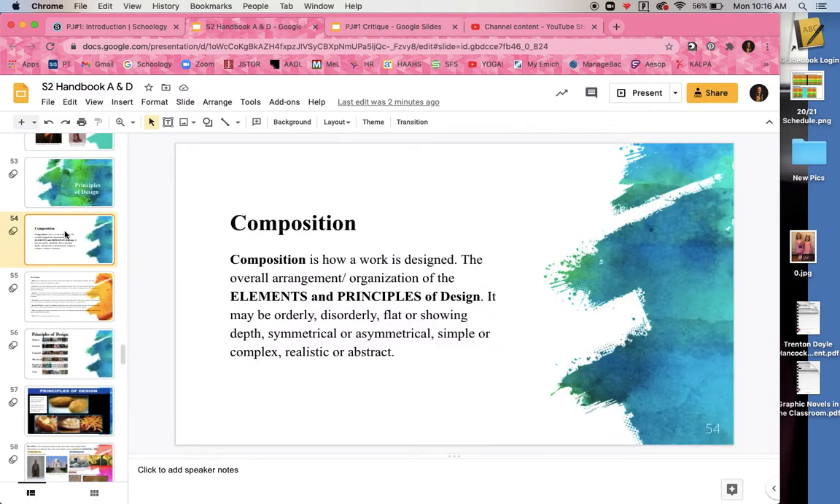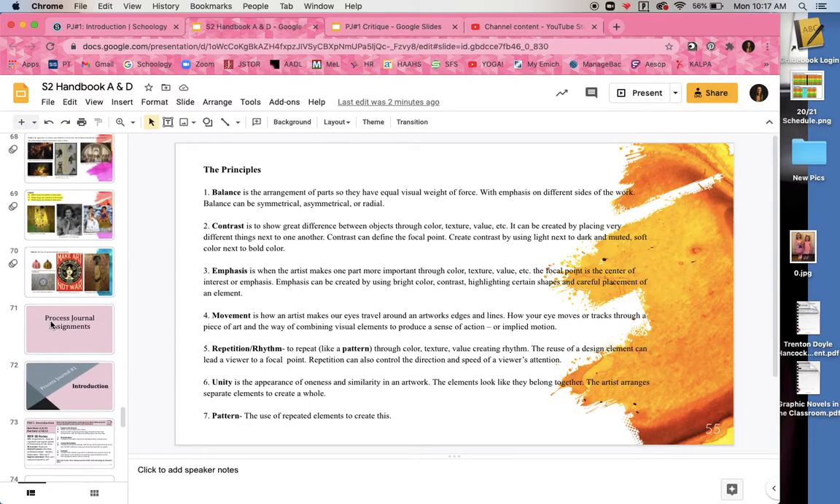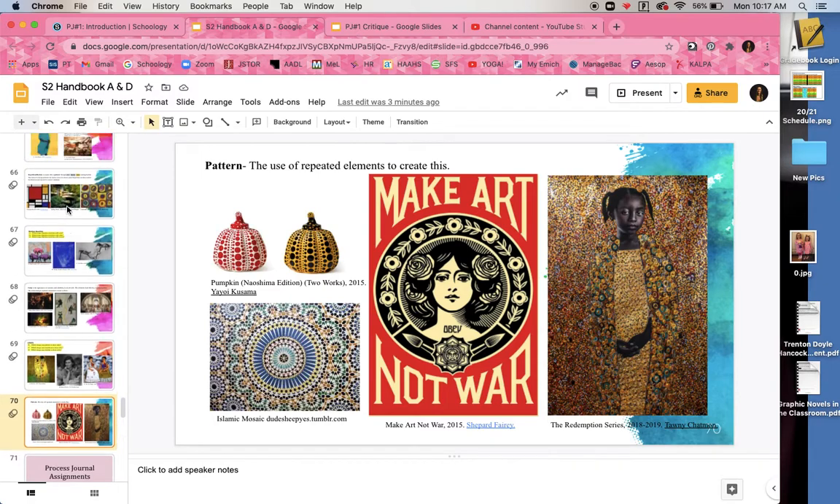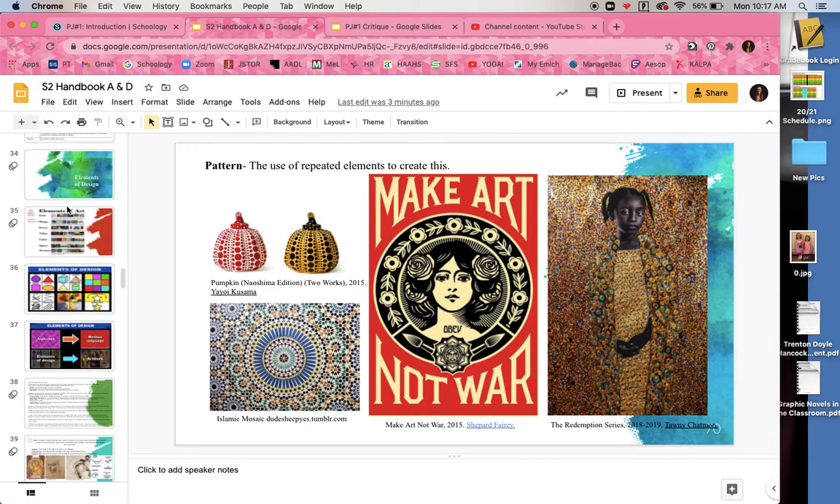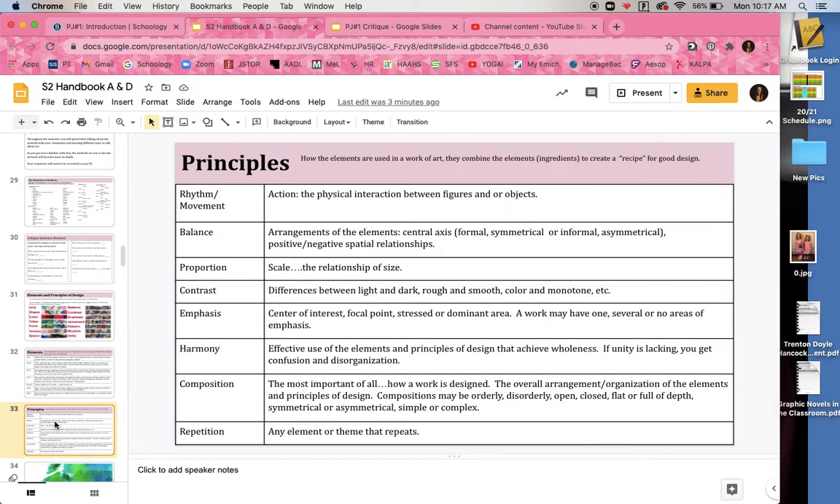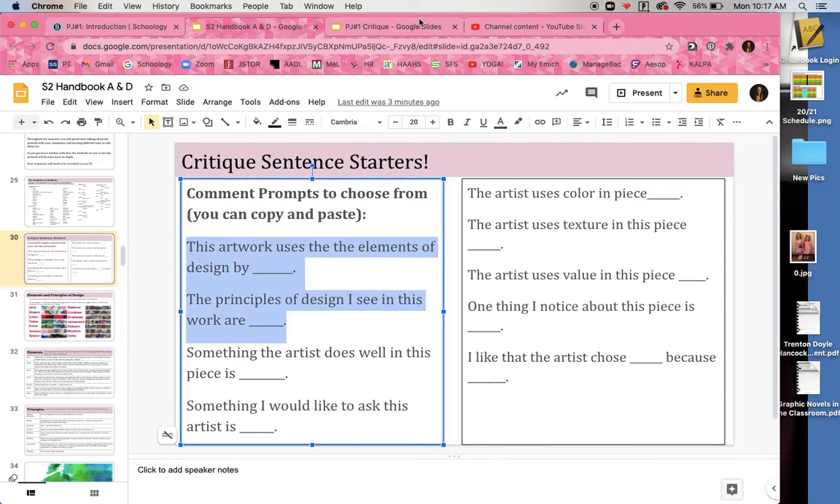But I wanted to mention this word composition. Composition is how artwork is designed. It's the overall arrangement of all the elements and principles of design, and there may be lots of ways that your composition is. If you would like to look through all of these slides before we start the actual commenting portion of the critique, you are welcome to, but know that during our critique today, you're only expected to use slides 29 through 33.